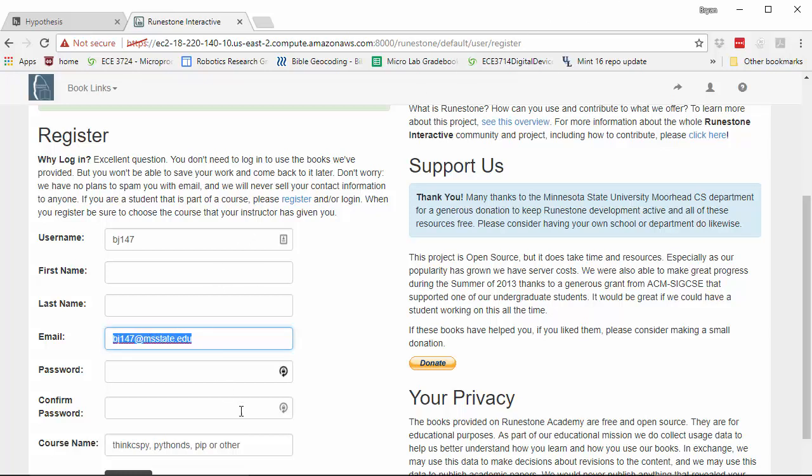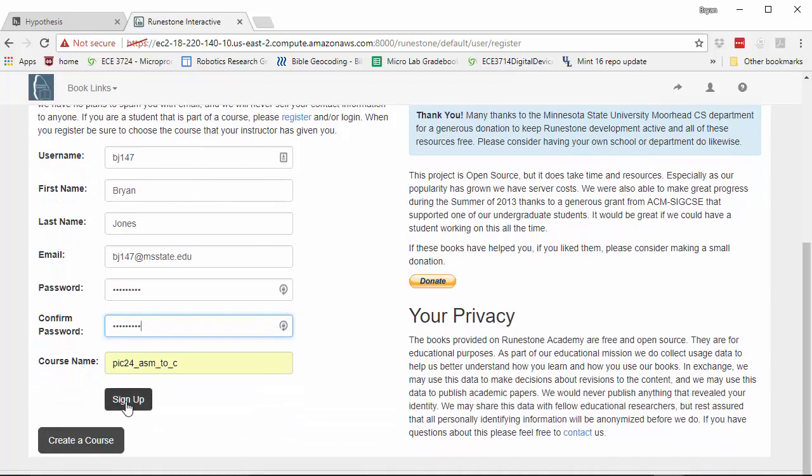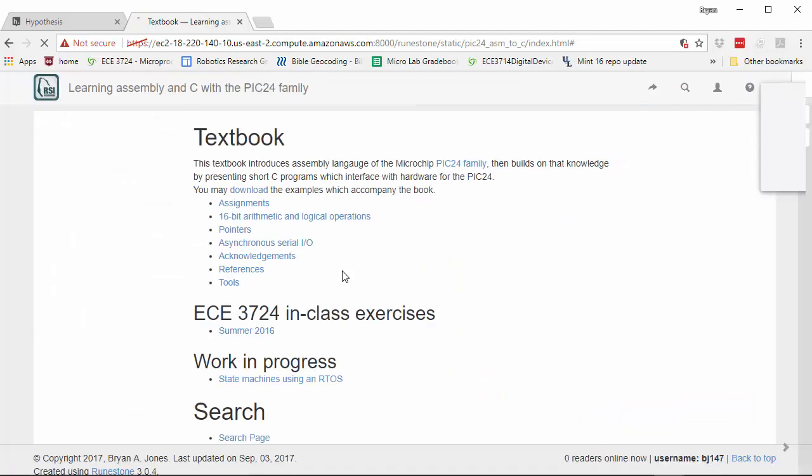I'm going to go ahead and fill in the other things. Importantly, the course name is PIC 24 ASM to C. Make sure to type that in, and that must be exactly right. You'll get all kinds of weird errors and things will get messed up. And of course, put in your first name and last name as usual. So once you've got everything filled in, you click the sign up button and wait a moment, and you're taken to the textbook itself.